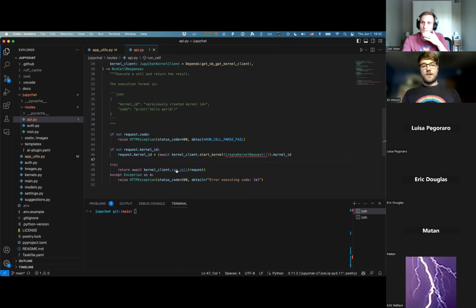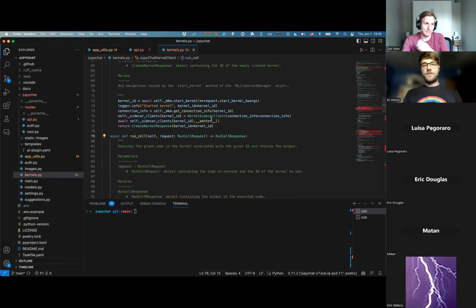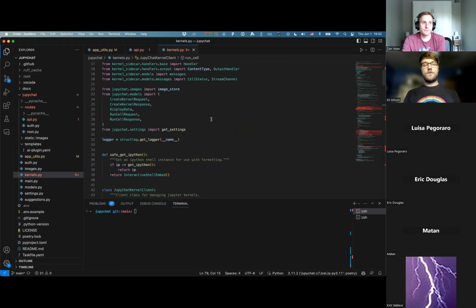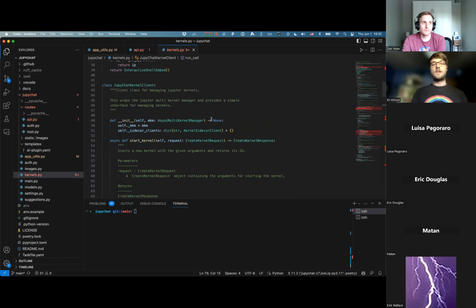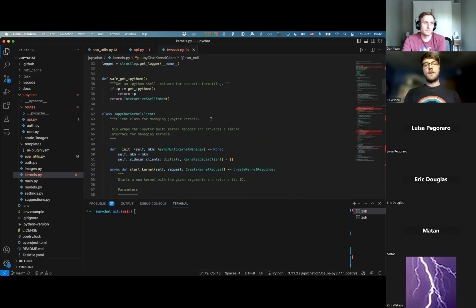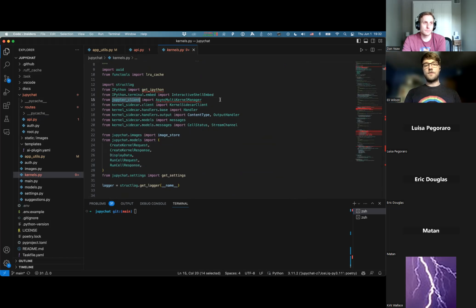I want to talk a little bit about how the code is running because I think it's kind of interesting. If you've used Jupyter notebooks before, you might not be aware that there's actually a Python interface to working with Jupyter notebooks. And that package is called Jupyter Client, which is conveniently named. It exposes some interfaces like this multi-kernel manager, which allows us to start multiple kernels. And then we have the kernel manager itself.